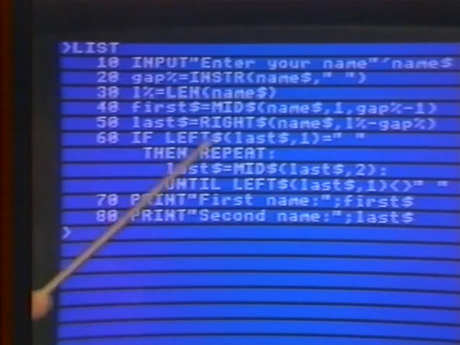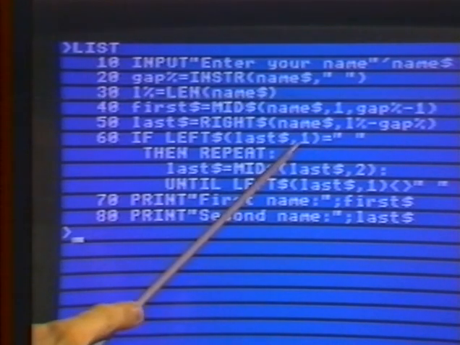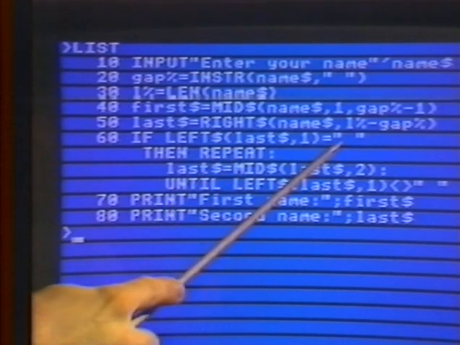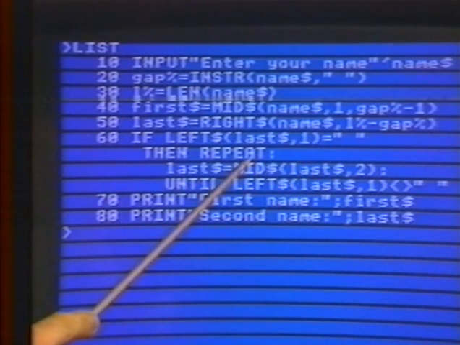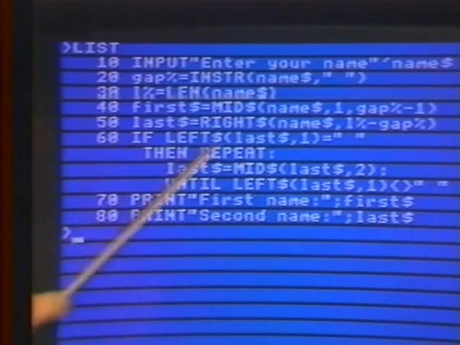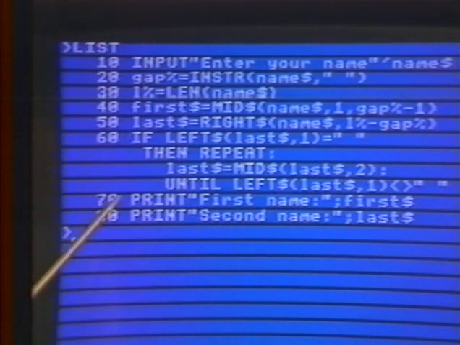Left dollar is the opposite of right dollar. It looks at characters on the left of the string. We've taken 1 character from the left end of last dollar, and we're asking if it's a space. If it is a space, then we have to remove that space and any others following. But if the answer to that is no, that the last name does not begin with a space, then we can continue straight down here and print out the first and second names.